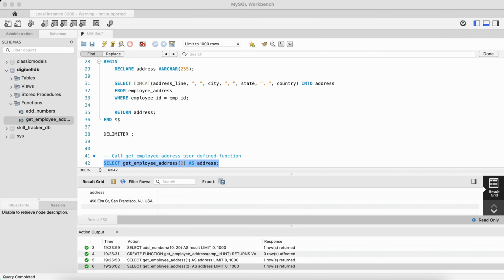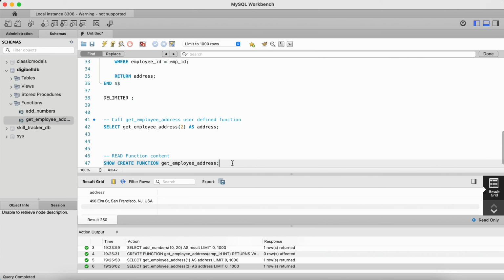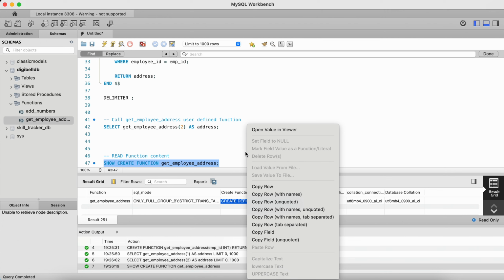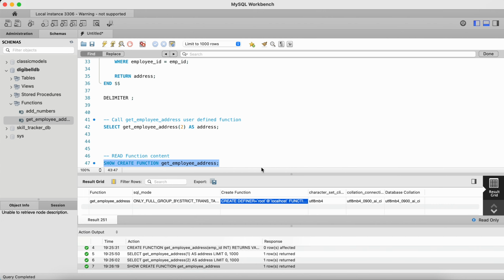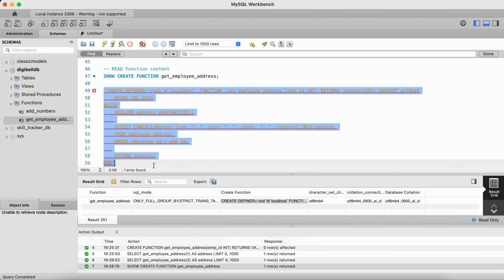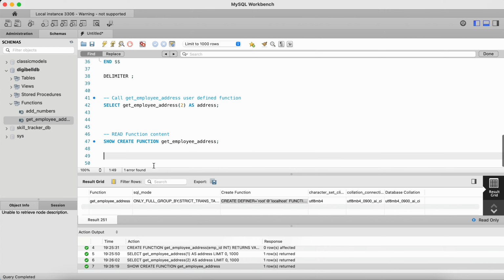If you created the function already and you want to see what the query or the body is in that function, in that case you can always use SHOW CREATE FUNCTION get employee address, and in the create function you will have the entire information. I think you want to see the copy field. Okay, I can show you. This is the content that you have in that particular get employee address function, right? If you want to review.